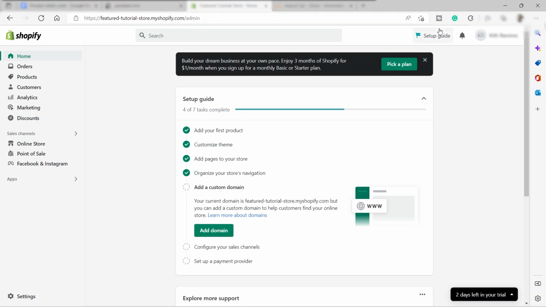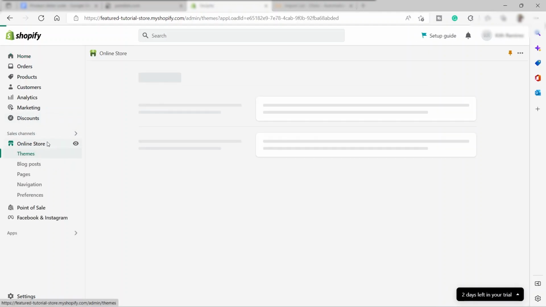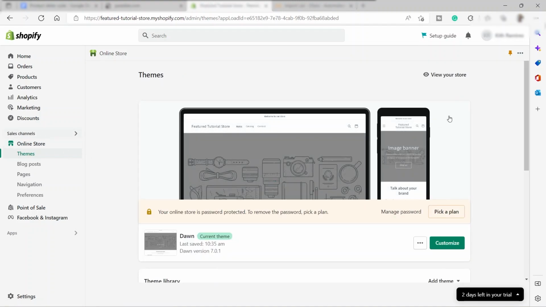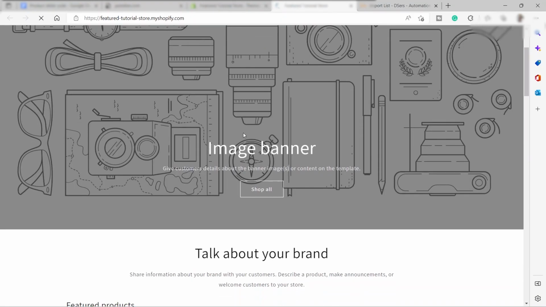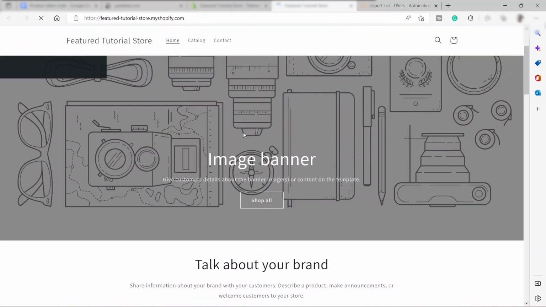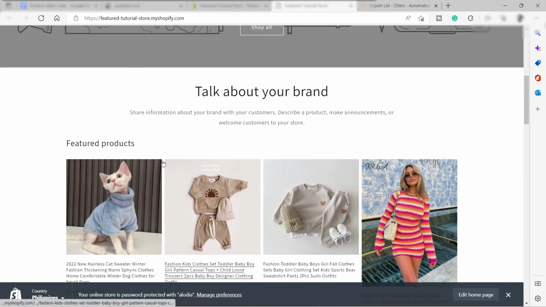Once you log into your account, this is the main homepage. To show you how you can add different product categories, I will go ahead and click the online store located here on the left-hand side panel. Over here, I will first check our online store, so I will click view your store. And this is what our store looks like. This is just the default, and I already added the product here.